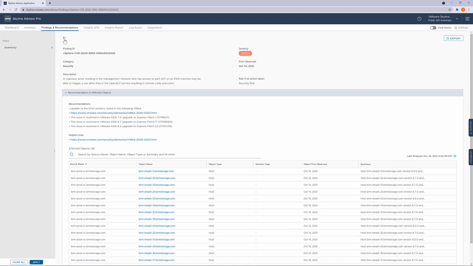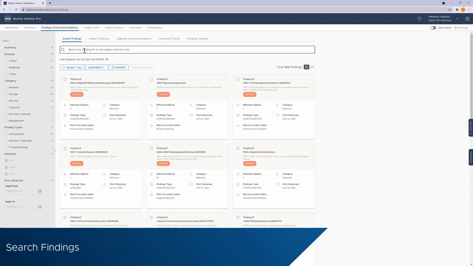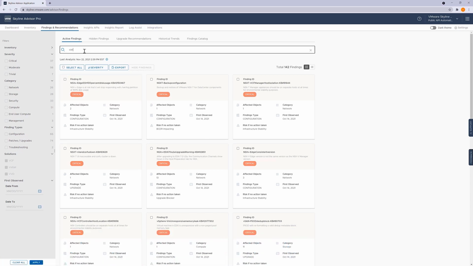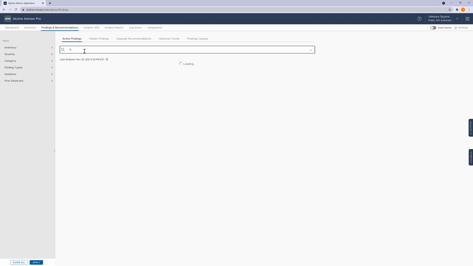Earlier, you heard me talk about Skyline's ability to filter the information that it provides to make it more relevant to you. So let's take a look at that. I can also filter findings based on specific criteria such as severity, category, product, finding type, solution, as well as even when the potential issue was first observed. I can even use keyword searches to zero in on specific findings. For example, I can search for certificate expirations, L1 terminal fault, and of course, potential issues related to PSOD.